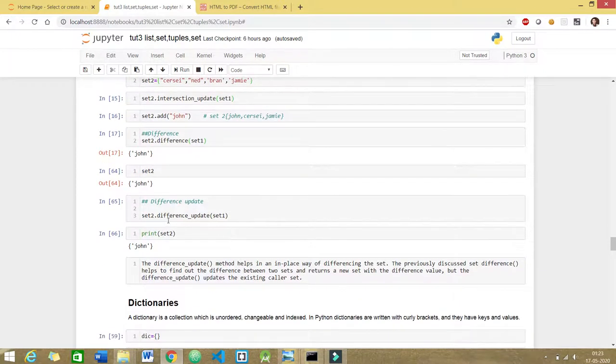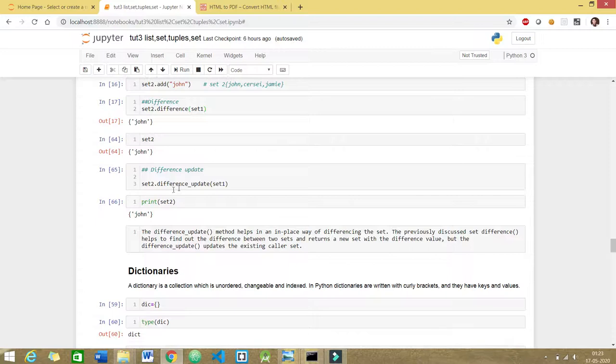So there's another function called difference update. It performs a similar function to difference. The only difference is that in difference update, we perform the differencing in place, which means no new set is created. In the pre-existing set only, I perform this differencing operation. No new set is created. You can read it for yourself, right?